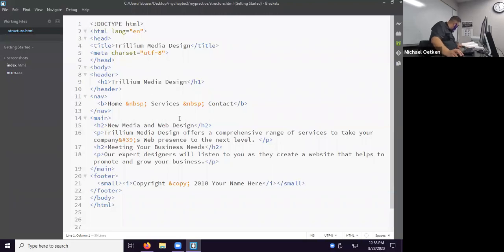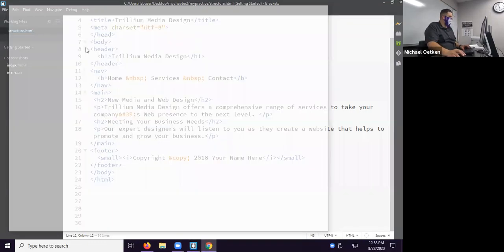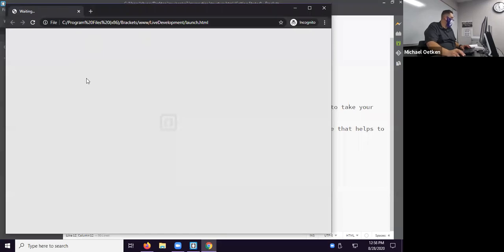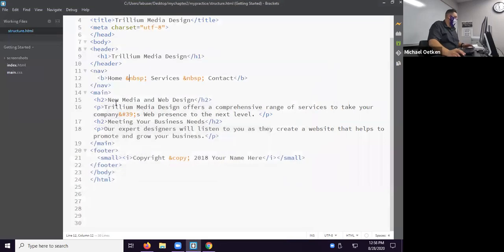Okay, so the first thing we're going to do, let's go into this nav area. Okay, so right here on line 12. So let's take a look so you see what it's looking like here in the browser. Okay, so we want to turn these links in the nav here. We want to make those functional links.